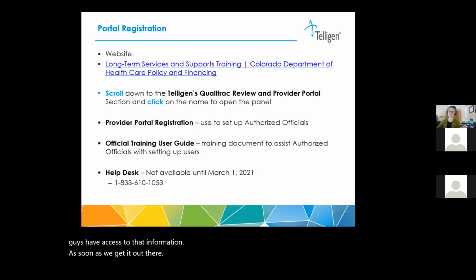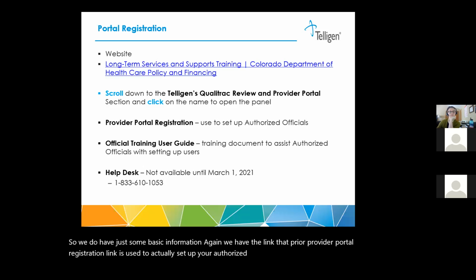So we do have just some basic information. Again, we have the link. That provider portal registration link is used to actually set up your authorized officials. And then we have that training guide there.